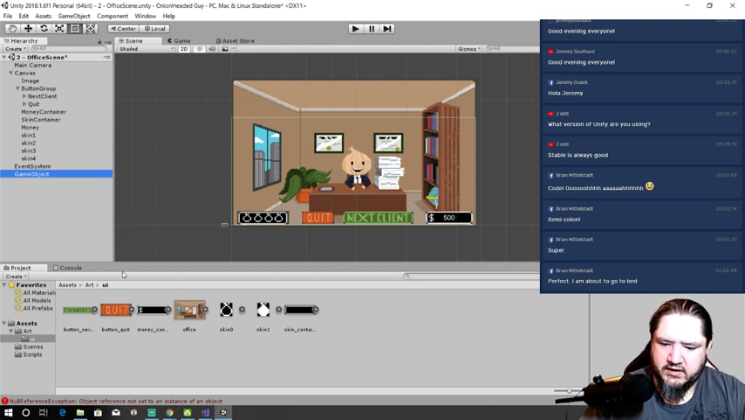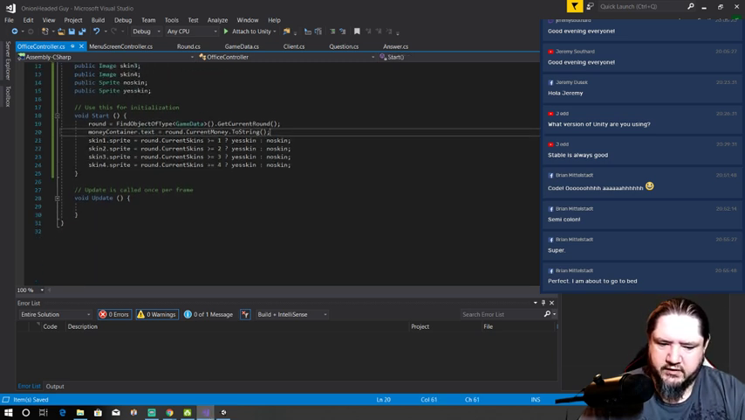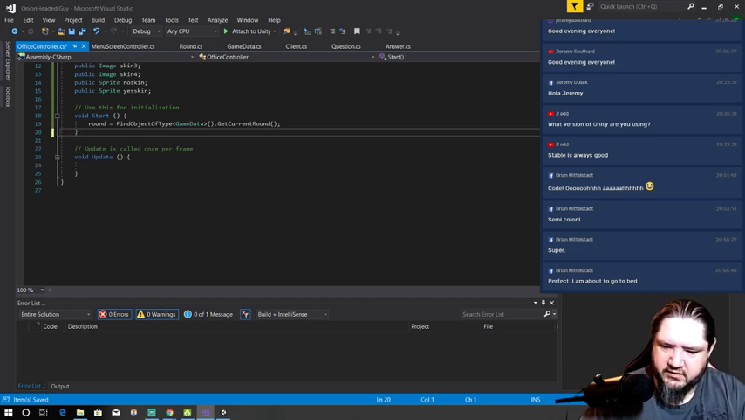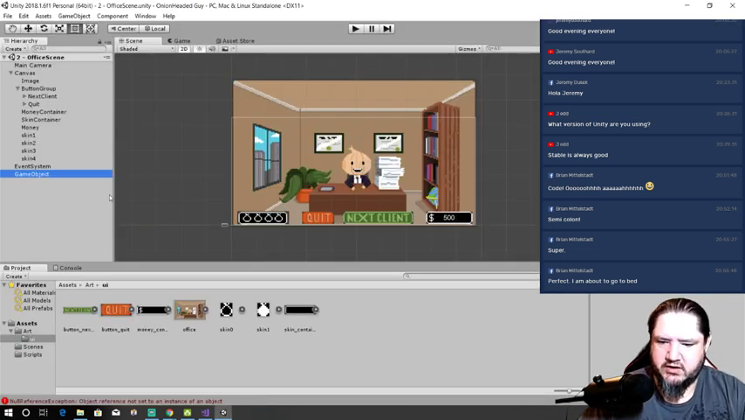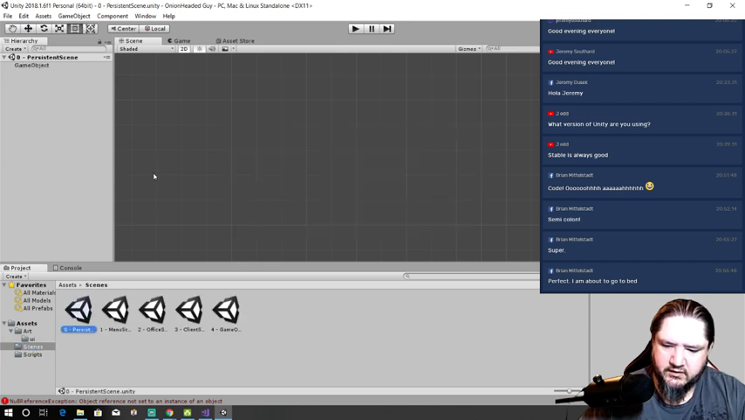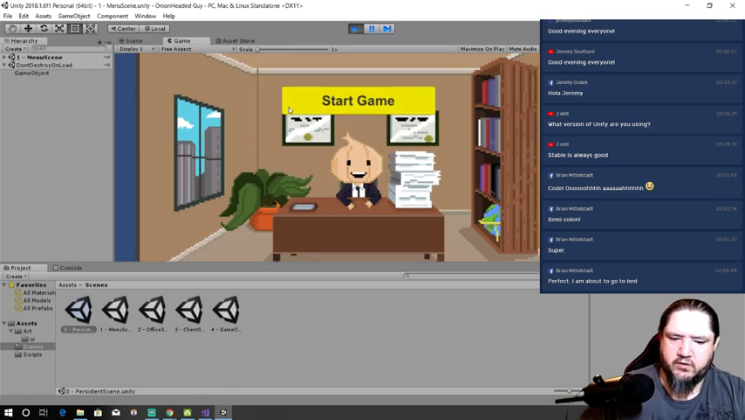So let's see, for testing right now, I'm going to put all this stuff inside of update so I can make the changes here in the persistent scene and we see it happen in the game window.